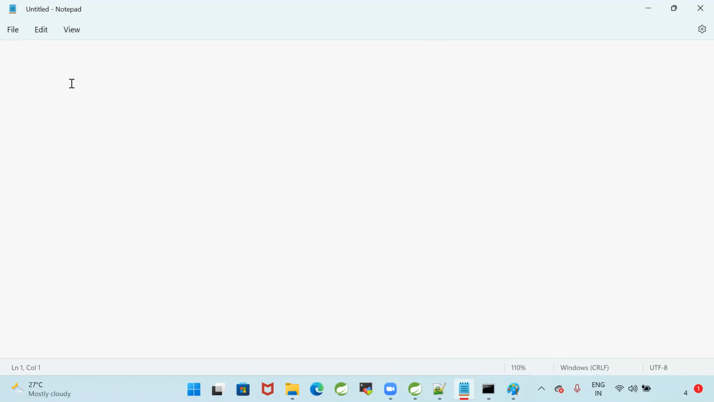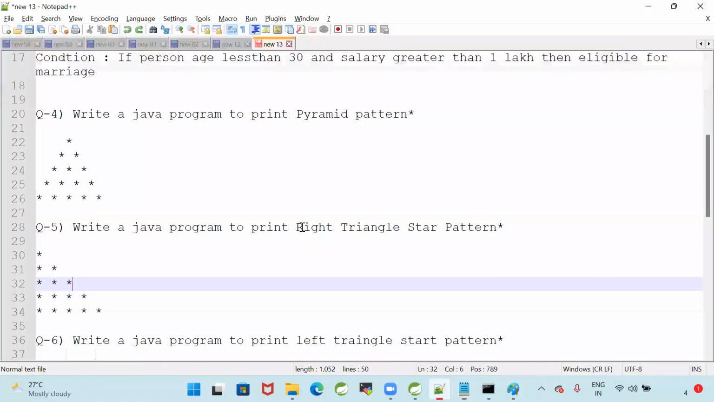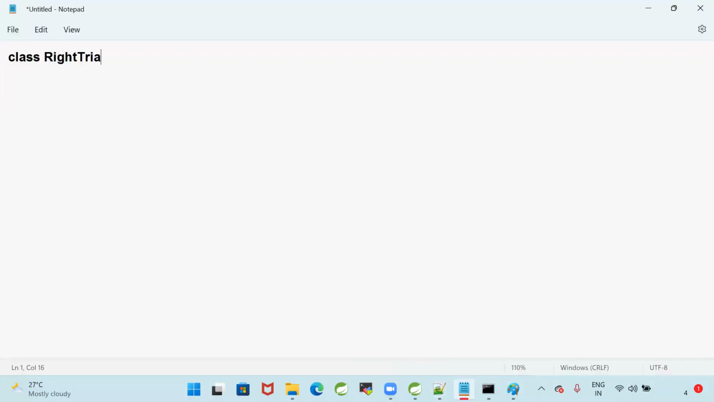Now observe carefully. I'm writing the class. What is the first program? Pyramid program. Before going to pyramid, first let me print a right triangle. Let me call the class patterns. My class name I'm taking as pattern printing.